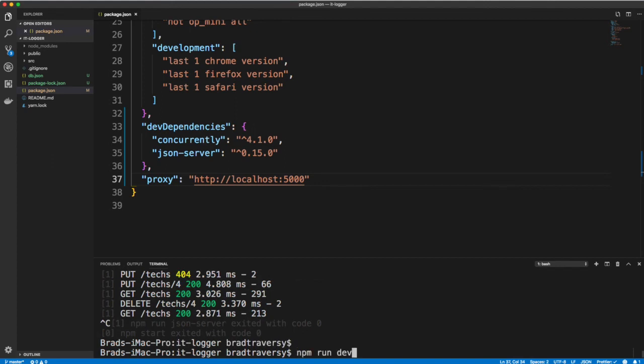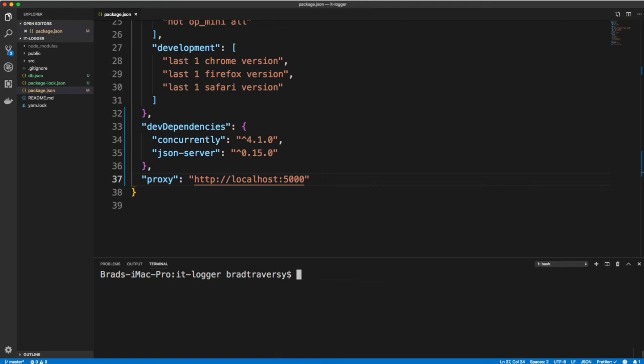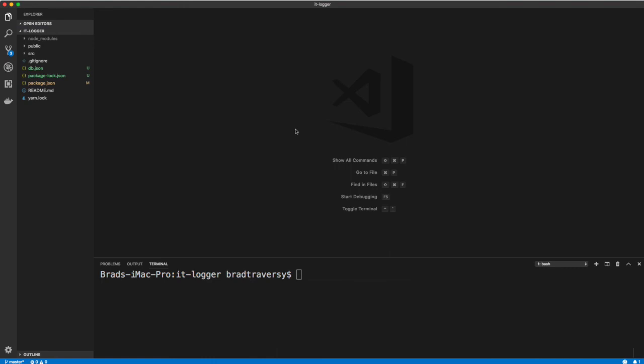So let's do that. Actually, I'm going to keep this stopped because we're going to install something in the beginning of the next video. But everything should be set up as far as our backend, and it's ready to take requests and so on. So in the next video, we're going to install Materialize, which is the CSS framework we'll be using, and we're going to begin to clean up the standard create React app files, and then we'll start to create our components.